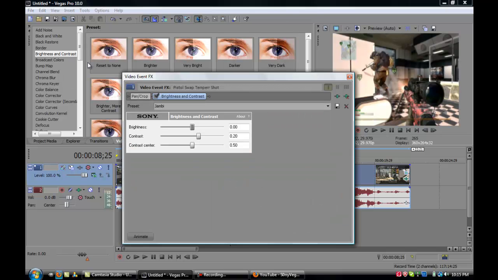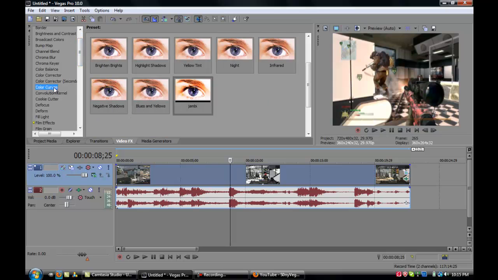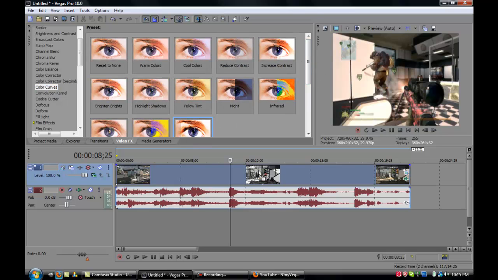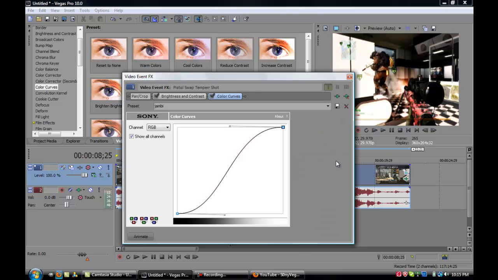So click Brightness and Contrast and drag in Reset to 9. Put the contrast to 0.20. And then go down to Color Curves. Drag in Reset to 9. I'll drag in my preset. Like I said, I have presets for all these. Right here, it's pretty easy.